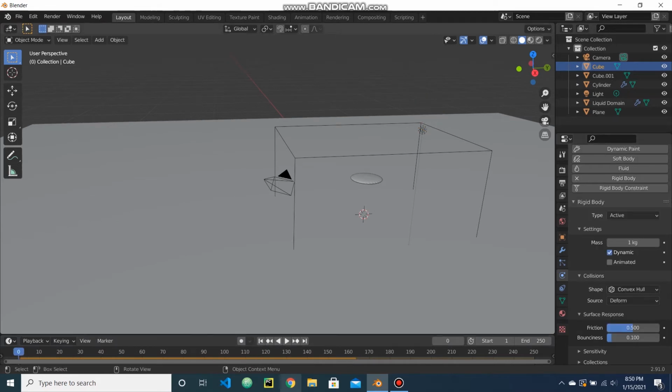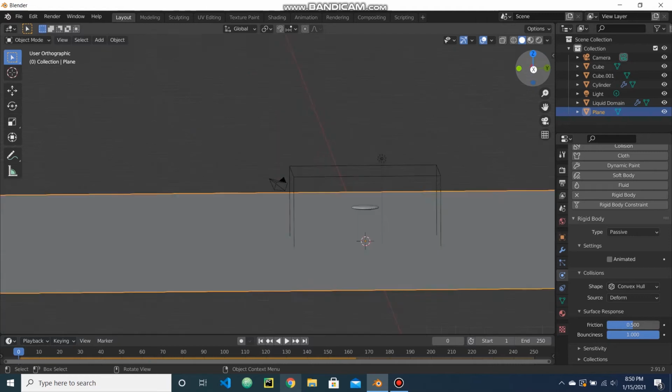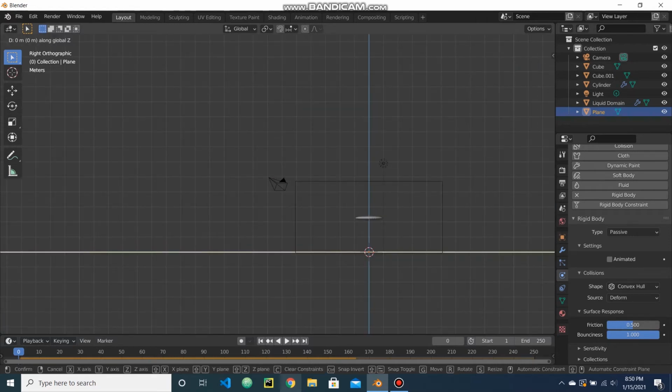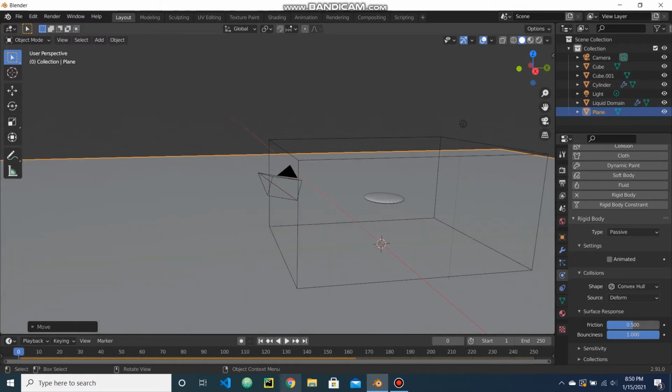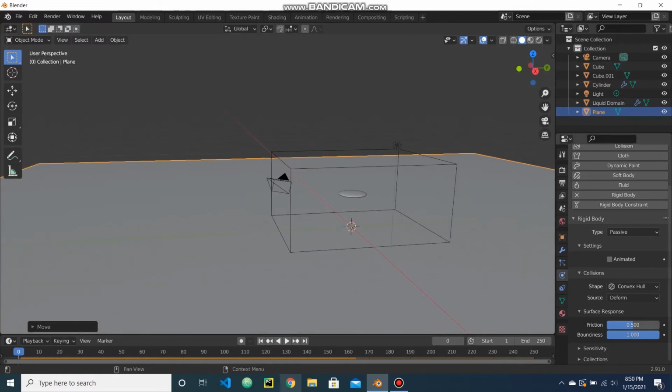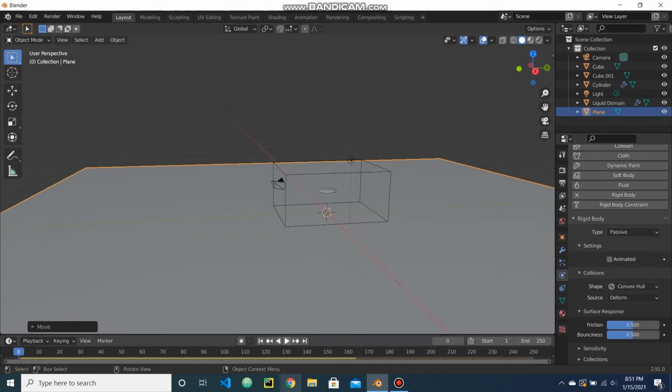So let's actually adjust this plane's position first. Press G then Z, move it down below, just like that. Okay, now you can see the grid lines. Set the bounciness on the plane to 0.5, so it's not as bouncy, because that went way out of what we want. Okay, now we can play that through.